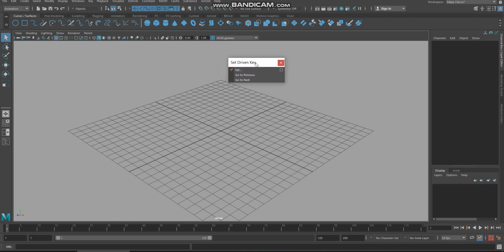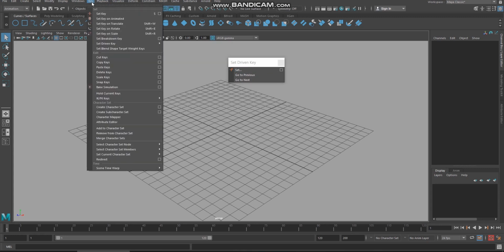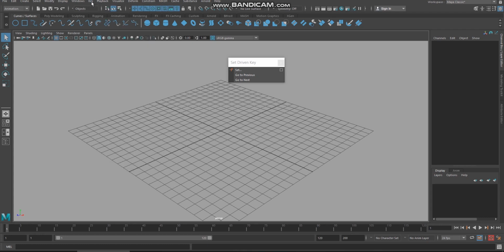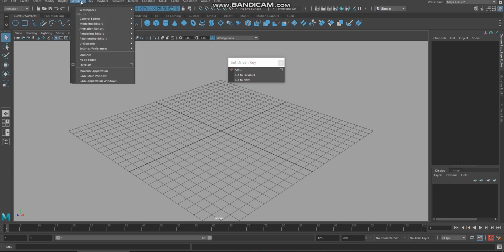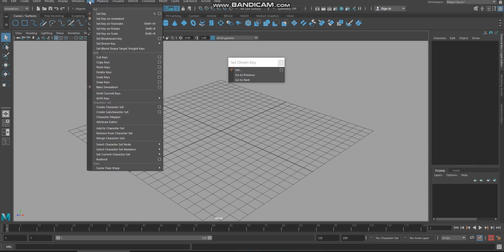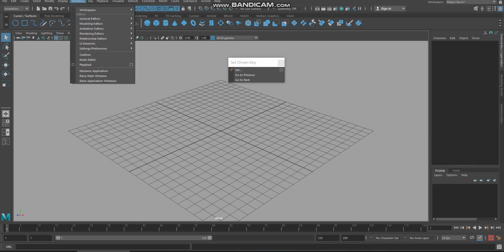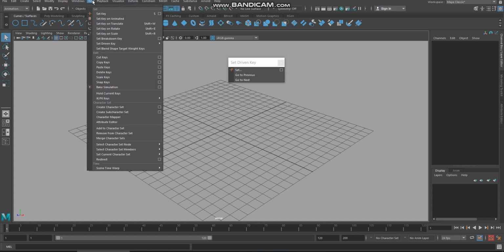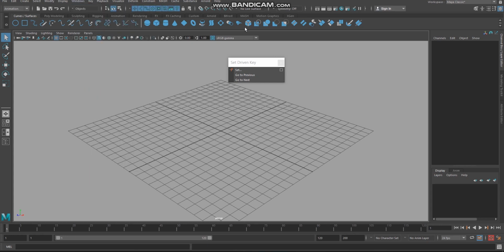Set driven key, if it is not there in 2019 under this menu, sorry, in 2016 under this menu, it may be there in the menu called animate. If that menu is not available, go to Windows, there you can see animation editor. In that you can find set driven key. It will be either here or here in your older version, in your 2016. It is very easy to find. After finding that, keep it aside.